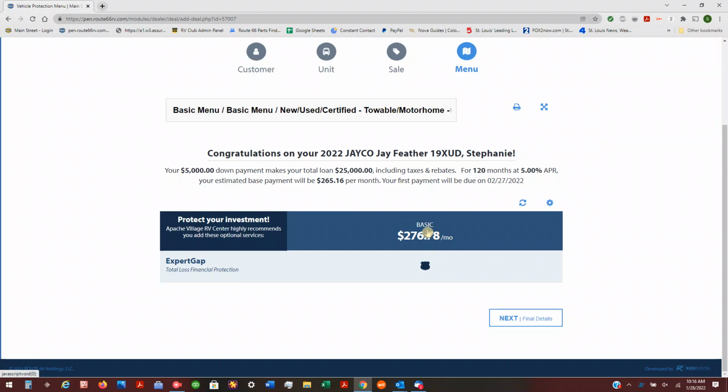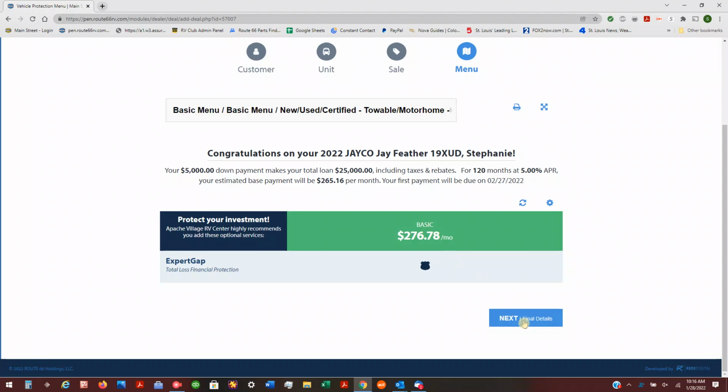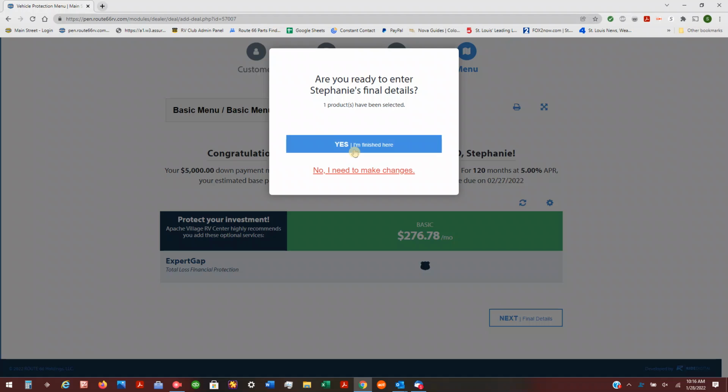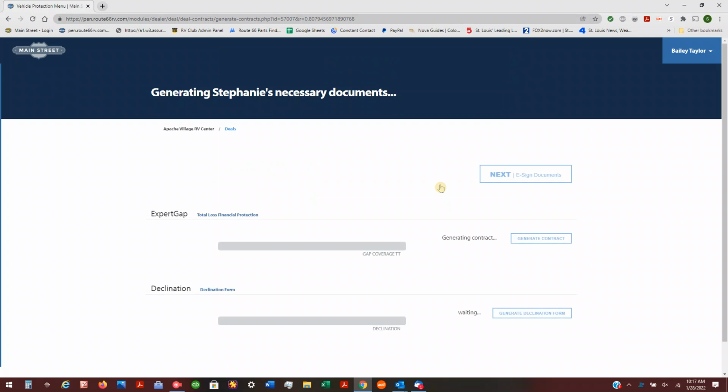When you're ready to remit the contract, you choose the package. It's going to turn green. If you forget to choose it when you click Next Final Details, it's going to tell you you forgot to do that. Next Final Details, yes, I'm finished here. You can save changes if you're not ready to remit the contract, or you can generate the documents in eSign. And if you've done everything right, these contracts are going to generate for you.